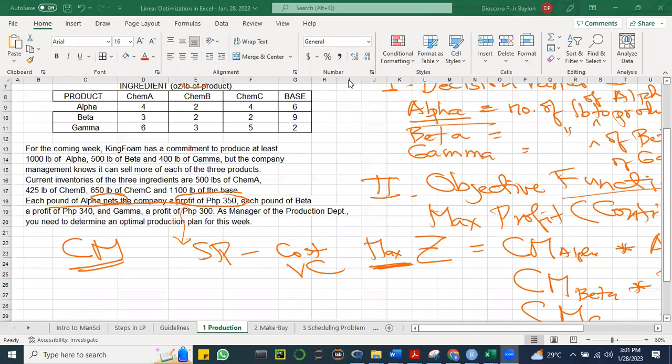Chem A. What's the constraint about Chem A? The constraint, to make all the products you need 13 units or pounds of Chem A to make the alpha, beta, gamma. All right. So you need 13 ounces, not pounds, sorry, the ingredients are in ounces. Oh, it's okay. So for every, now they're different, no?